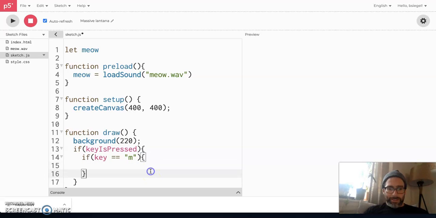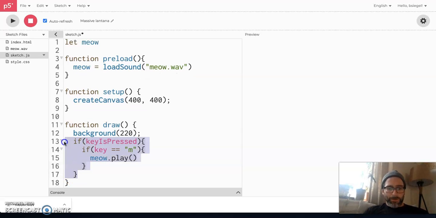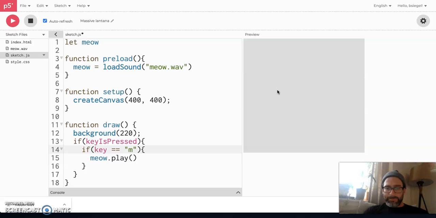So I'm going to do this. Meow dot play parentheses. Let's just look at this code. We know about this. Keys pressed is something we've done before. So now we'll only play the cat meowing when I press the M key. So watch, I press M.